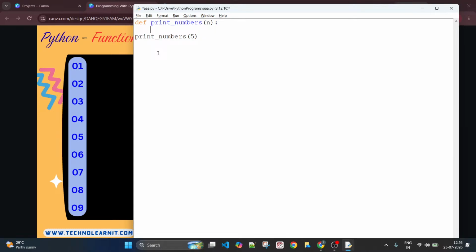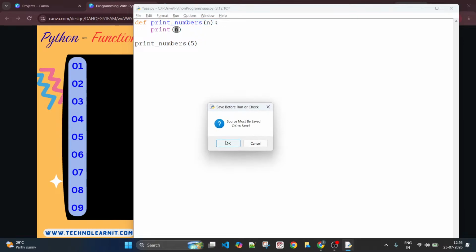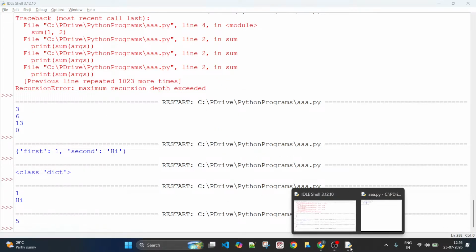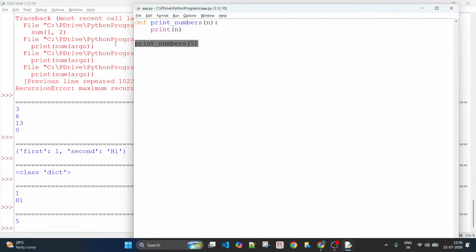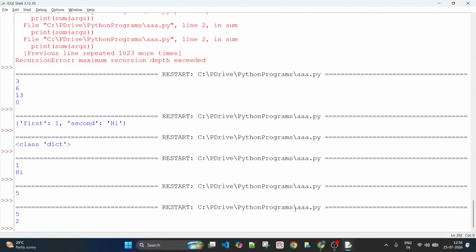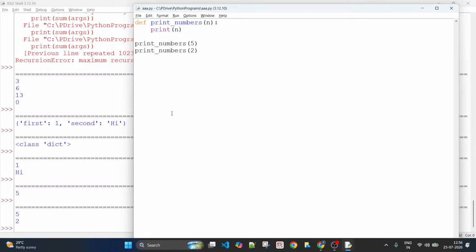But I did not write the body. What I'm doing for now is I'm just printing n as it is, just to begin with, right? What happens now? I pass 5 and I'm calling this. So 5 will be printed here, as simple as that, right? Yes. I pass 3 this time. I'm calling this once again. So if I run this, I'll be getting 5 and 3, right?